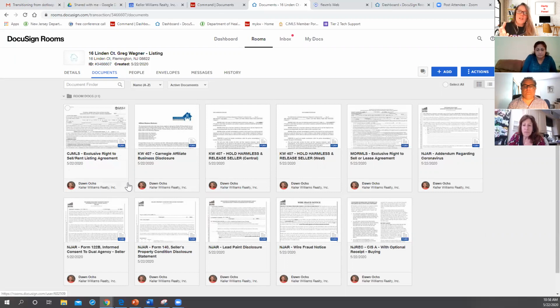Here's the cool thing about Docusign that's different than Dotloop. In the Docusign rooms, you can add pictures like photos of checks. You can add Word documents. You can add PDFs. So it's a lot more versatile than the Dotloop system was.